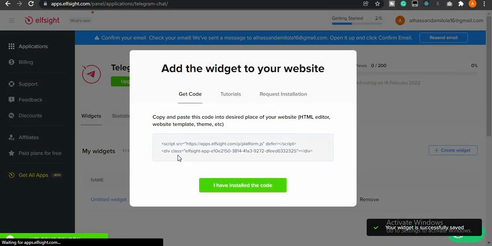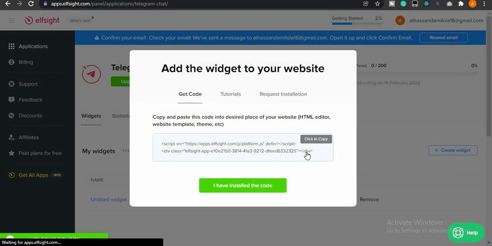Okay, so now you can get the code. So I'm just going to click to copy the code, and I'm going to head over to VS Code and paste this in my project.